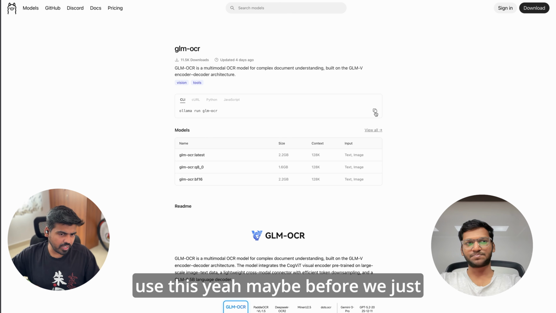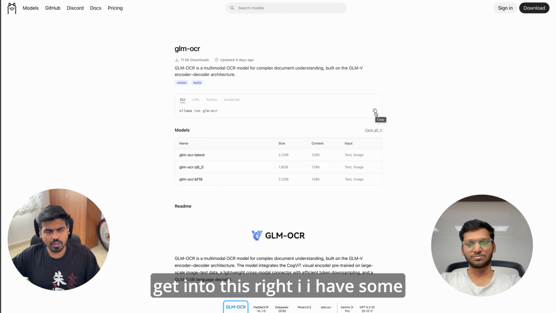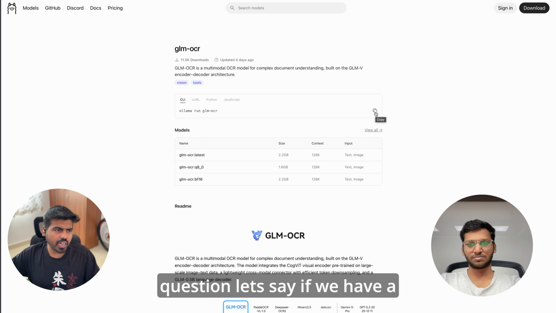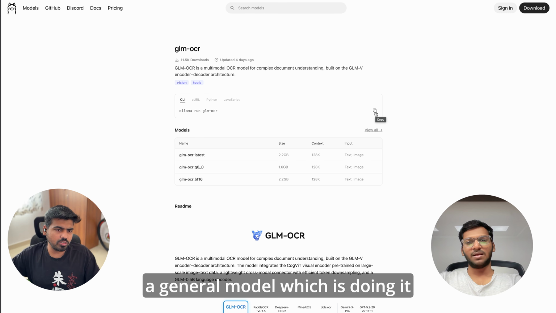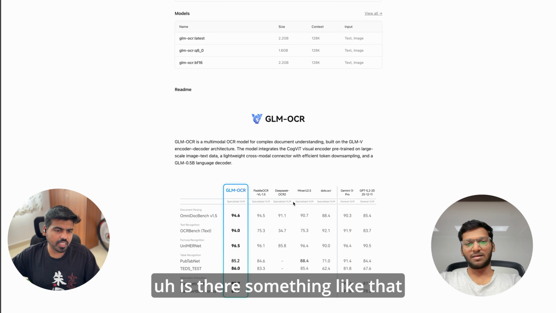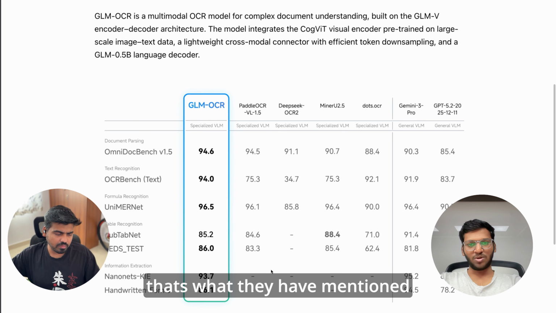Maybe before we get into Ollama, I have a question. Let's say we have a model very specifically trained to do this particular job. Will that be more efficient than a general model doing it? Is there something like that, maybe from a cost perspective? That's what they have mentioned here also.